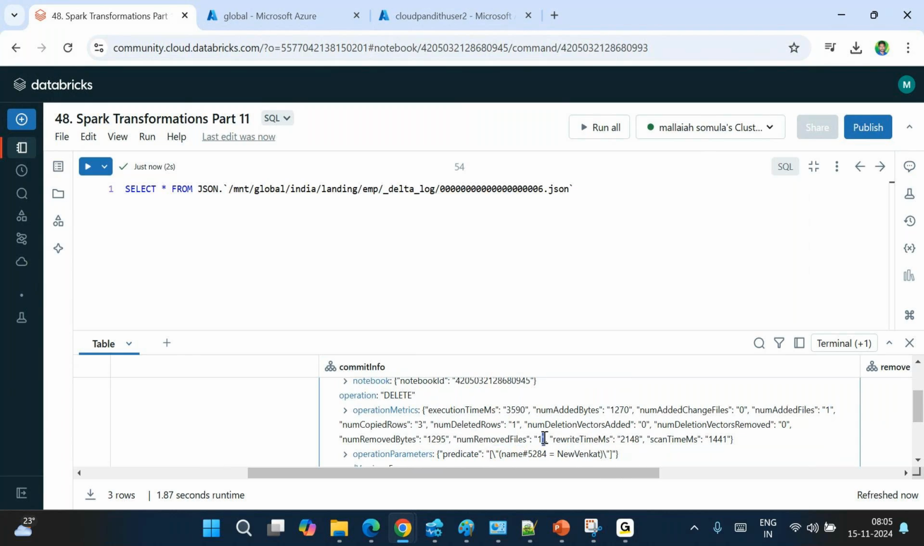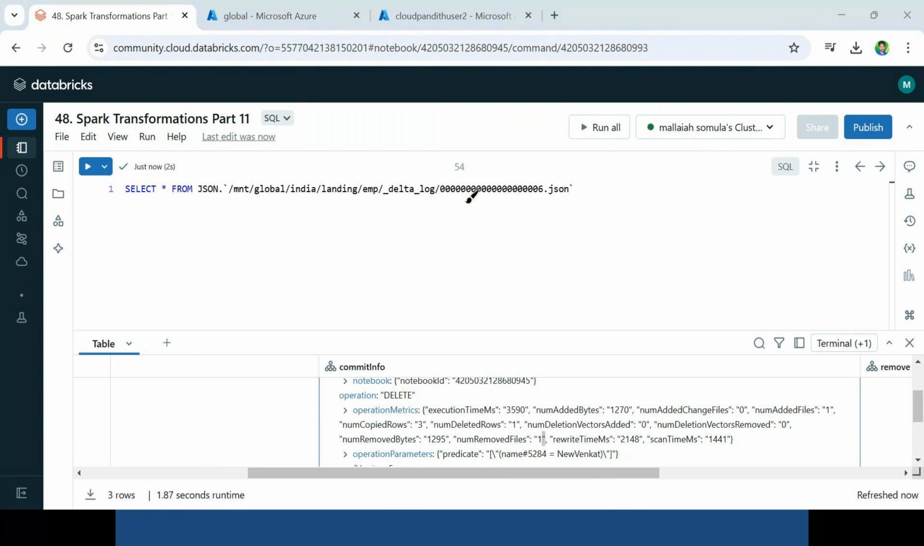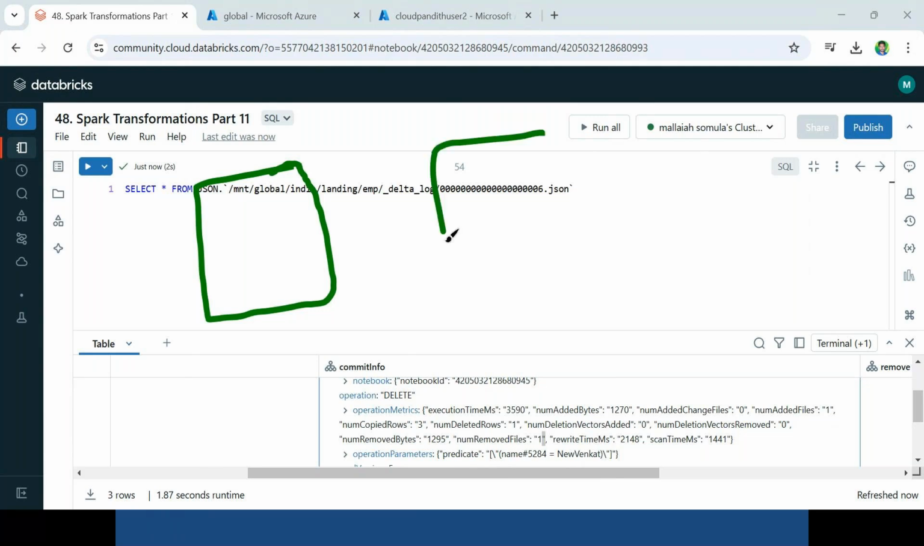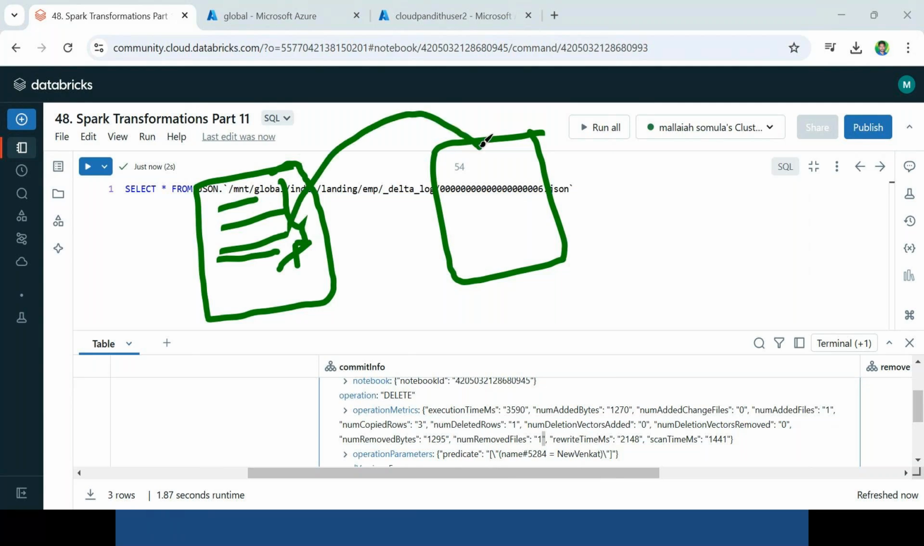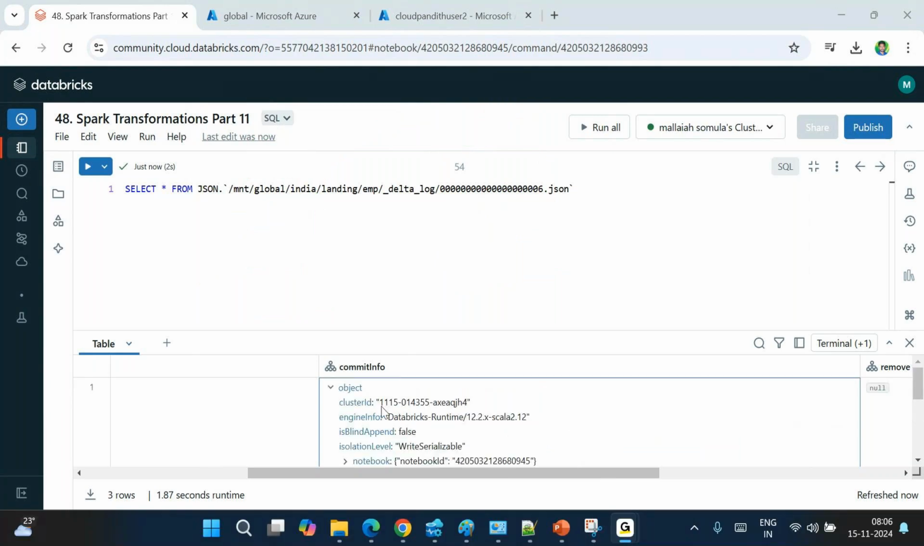Meaning here what happened? Here we have 2, 3, 4, 5 available in one file. As we deleted one record, out of a total of 4 records, one record is deleted. So now these 3 records are copied into a new file. This file is added and copied these 3 records, and the old file is removed, and this record is also removed from that file. Understood, team? Now let's see which file got removed and which file got added.